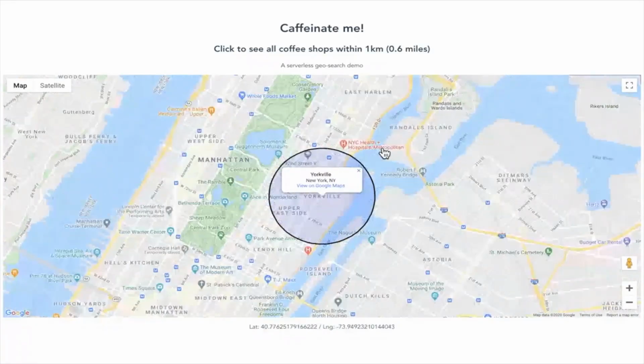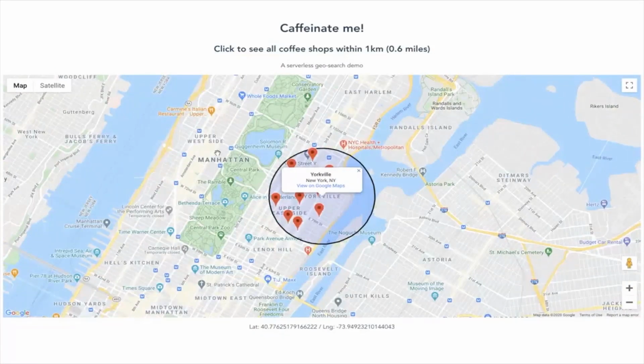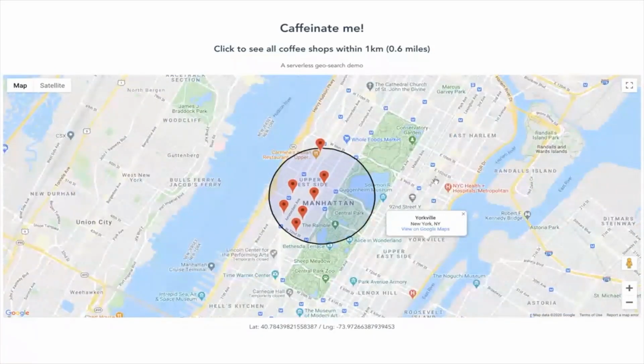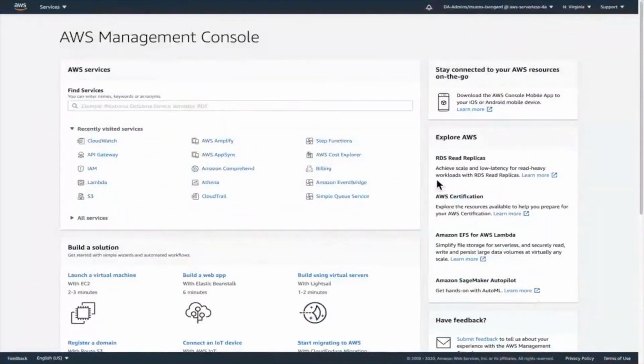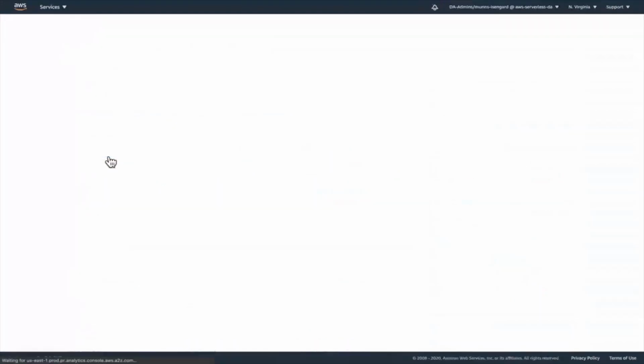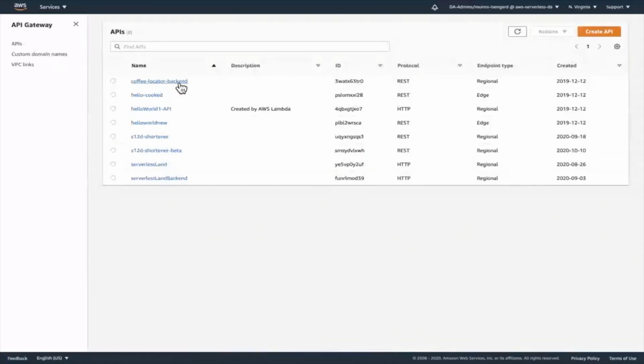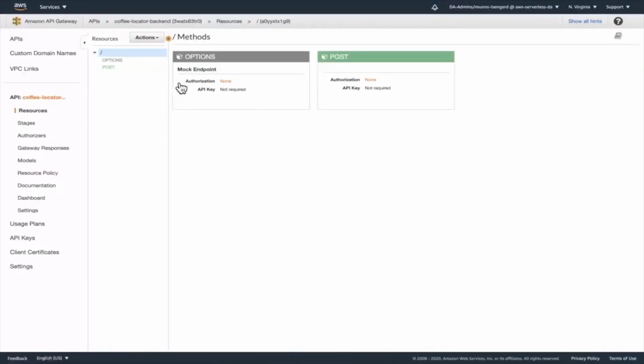So pretty straightforward. The front end is hosted in Amplify console. Again, the back end is API Gateway, Lambda, and DynamoDB. Now, if I come over to the AWS console, I can dive a little bit deeper into what's happening. So first, let me go to the API Gateway console, it's again the focus of today, and I'll find the API called Coffee Locator Backend.